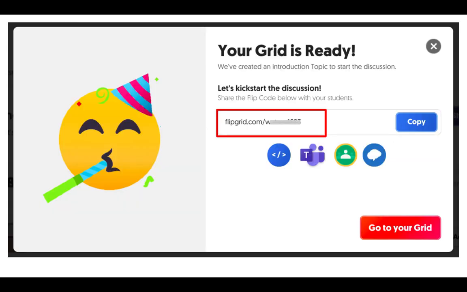Each grid will have its own unique flip code. That's the code that you can share with your students. You can copy it and email it to a parent. You could put it privately in a Google Classroom message. However you get your information to your students, you can share that particular grid code with your one student. Then you'll click Go to your grid.